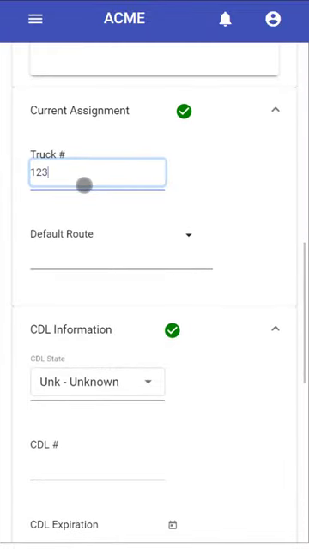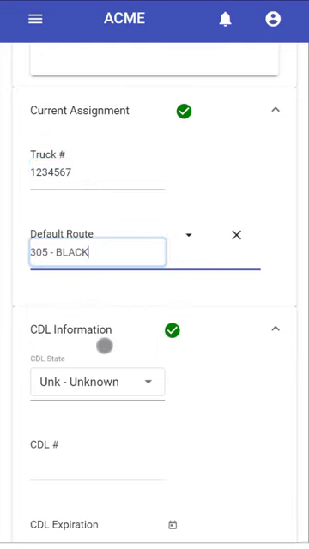The next section is Current Assignment. If, most of the time, you drive the same truck or route, you can enter those here and they will be used automatically on your trip log.